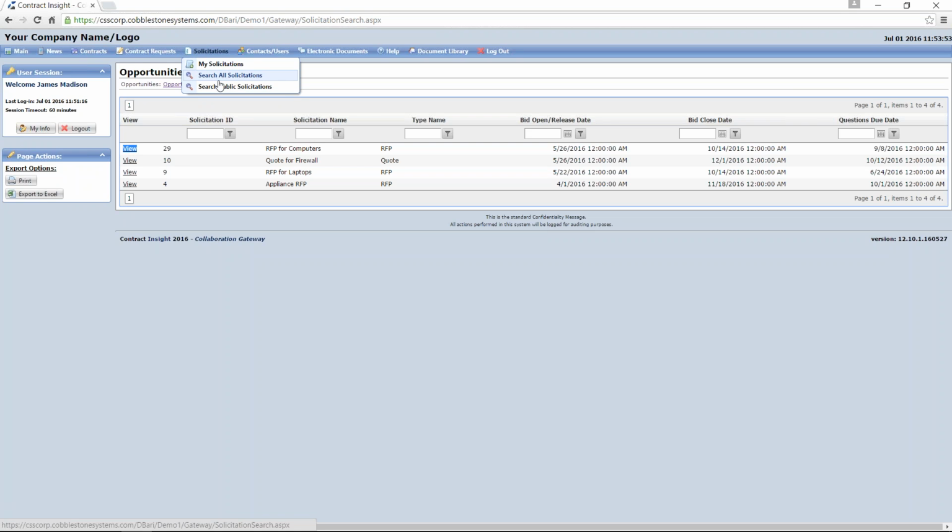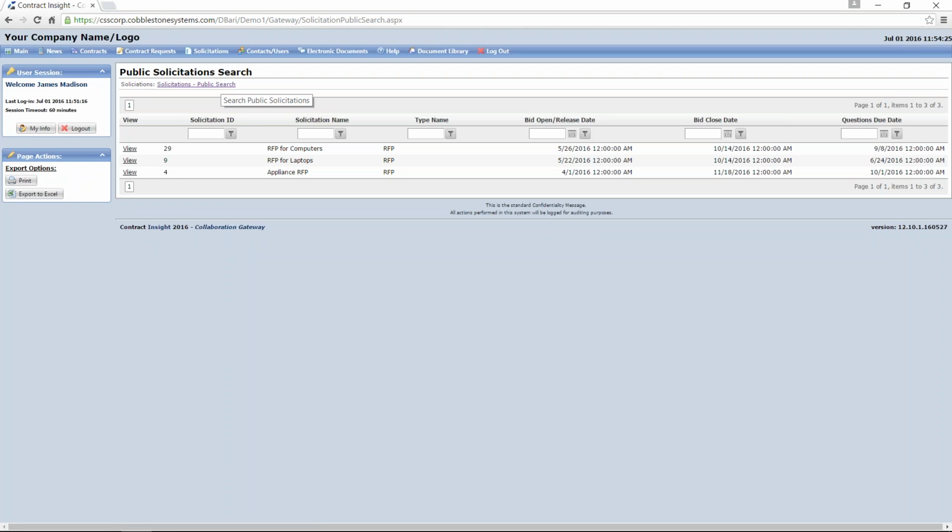Similarly to the Contracts section, the Search Public Solicitations link will show us all the solicitations that the public will be able to search for and view. You can view each individual solicitation with all of its details by clicking the View link. You can add questions and answers to these solicitations right from the solicitation record as well. And all of these solicitations will be available to the public for them to ask questions for, and they will show up on the solicitation record as well.